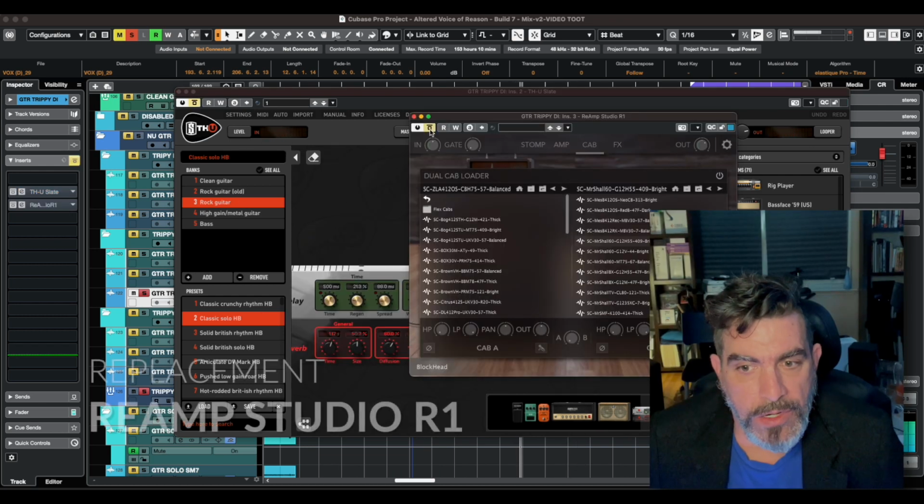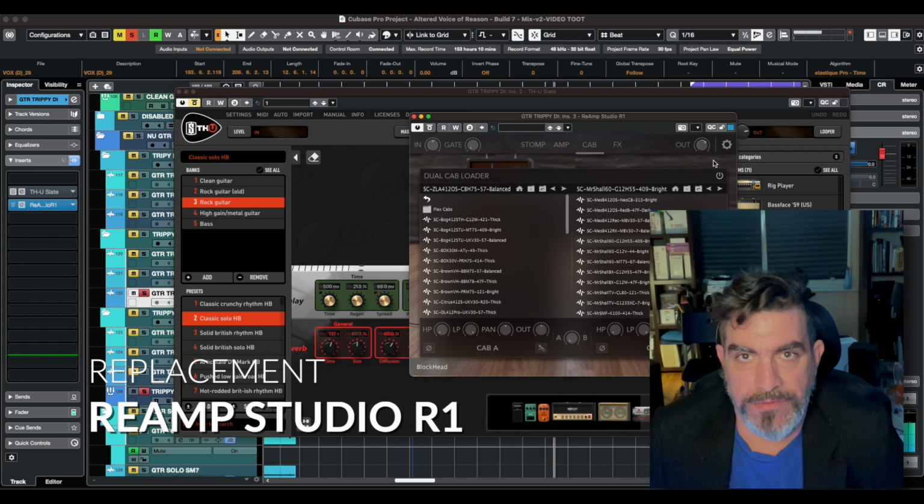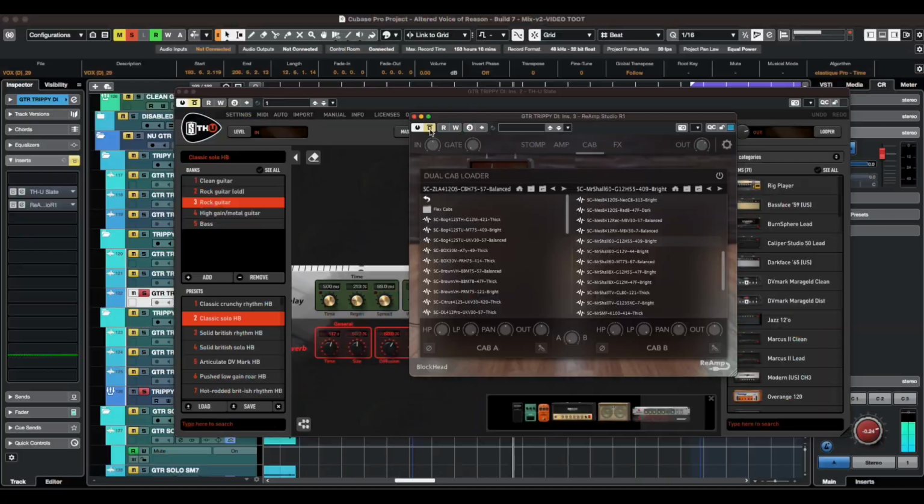Close, though, are Reamp Studio R1. Reamp Studio R1 is an excellent, tight little package that does great guitar tones. Check it out.